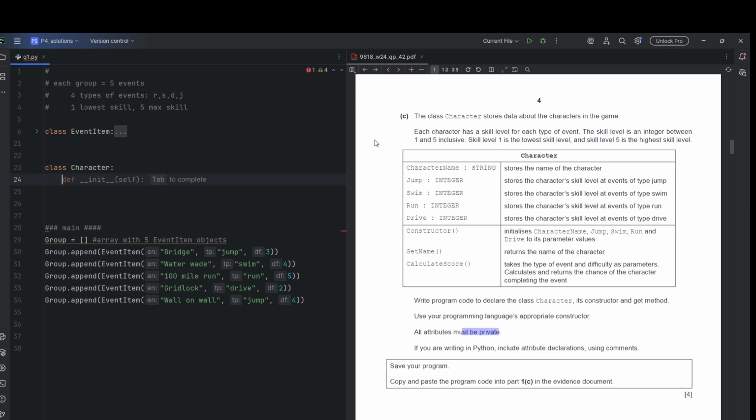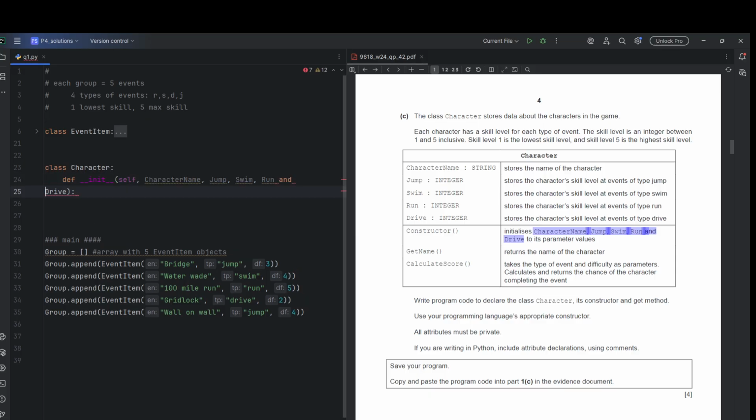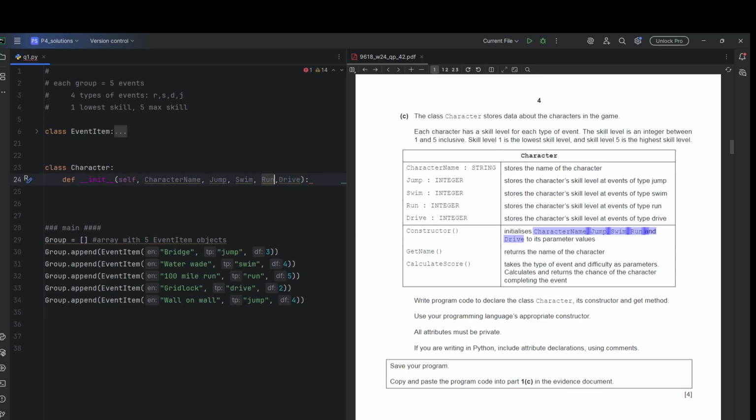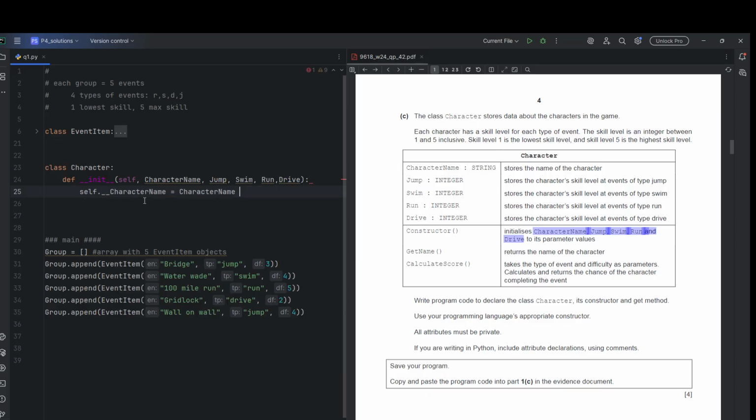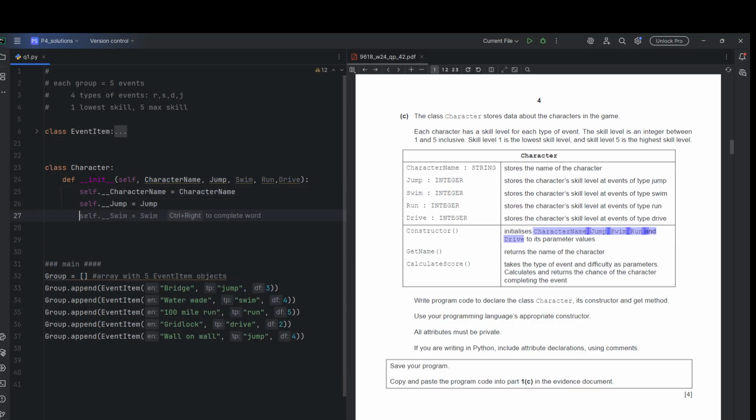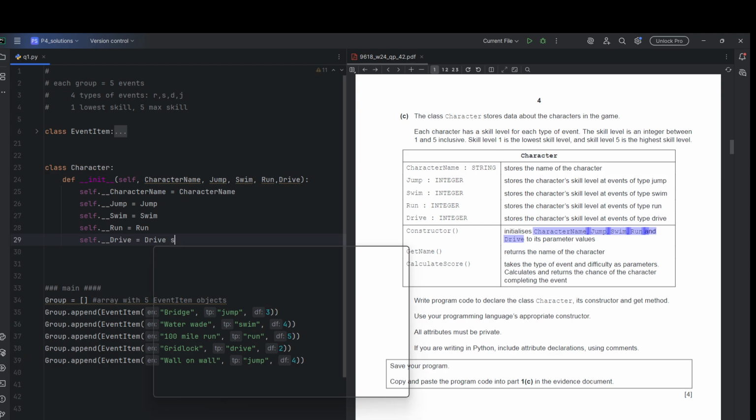Okay, and then first of all we'll have the constructor here. So define init. Okay, they're saying it stores the name of the character, stores the skill level. And then they're saying in the constructor you have to initialize these values to the parameter values. Okay, I'll just copy these here for now. So these would all be comma separated values. And I don't want to write them again, so I'll just use them as the attribute names. So autocomplete will do that for me. Swim, run, and drive like this.